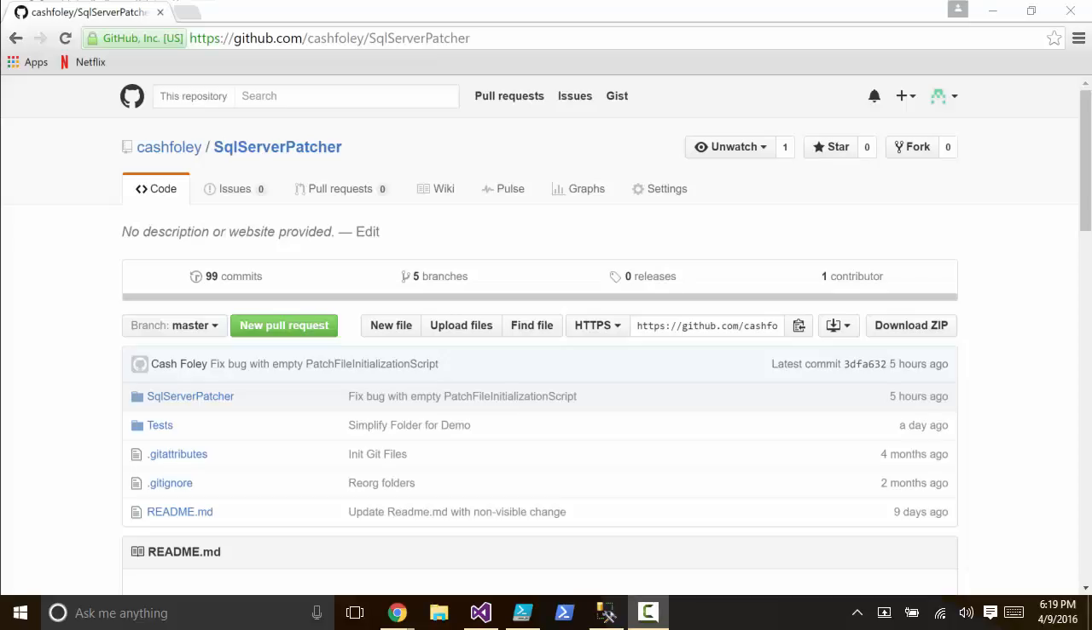Hi, this is Cash Foley, and I'm going to do a demo on SQL Server Patcher. I'm focusing on the actual execution of it, including really the most important feature it offers, and that is the ability to not only do rollbacks but to have a process that verifies it, so that when it comes time to actually executing a rollback, you'll have high confidence that it'll work. That's really the biggest issue with doing rollbacks.